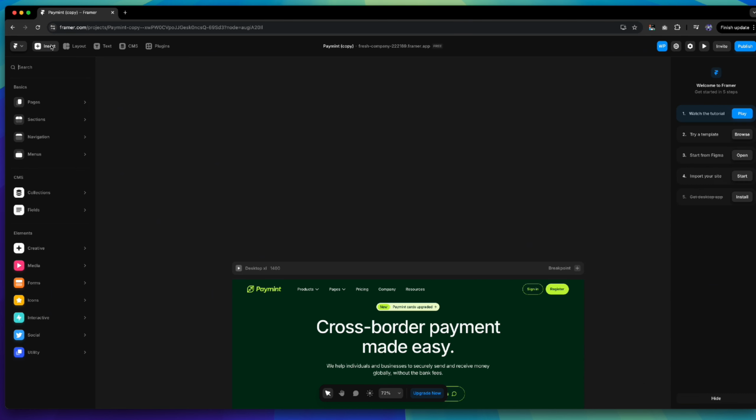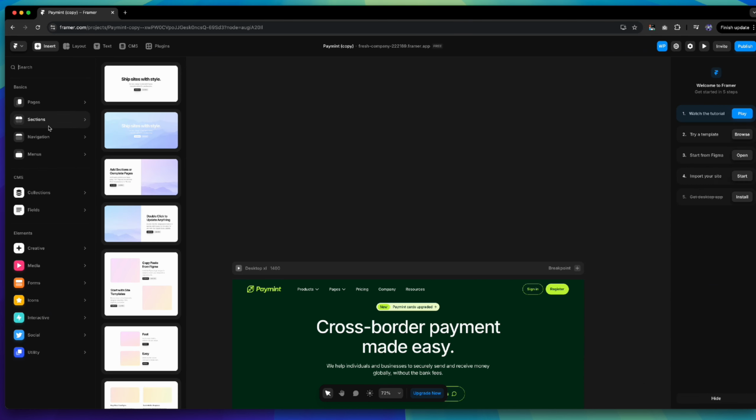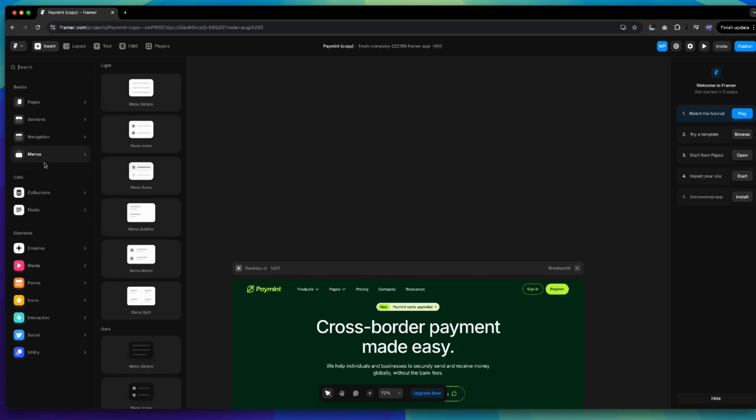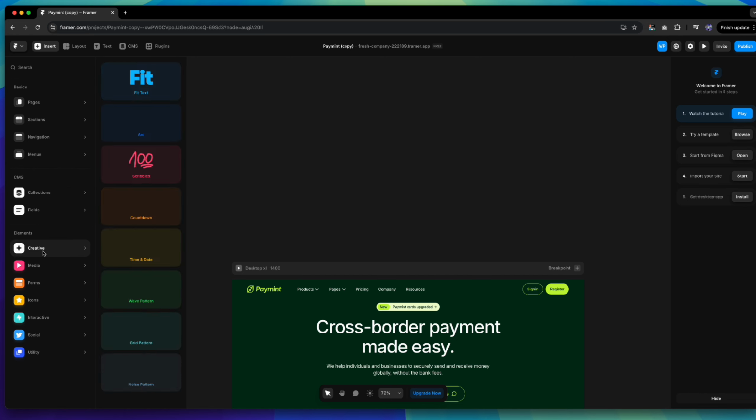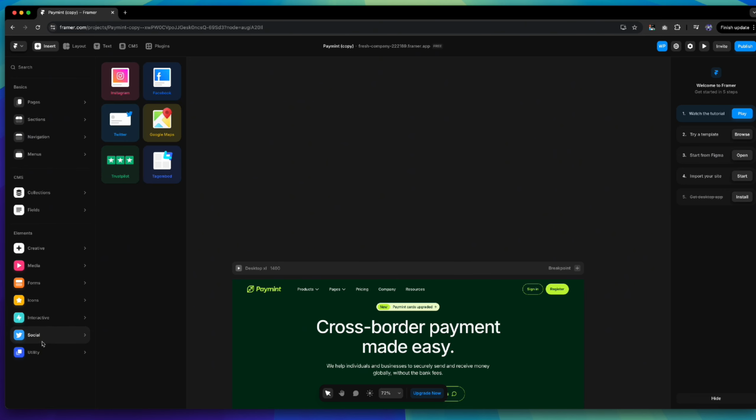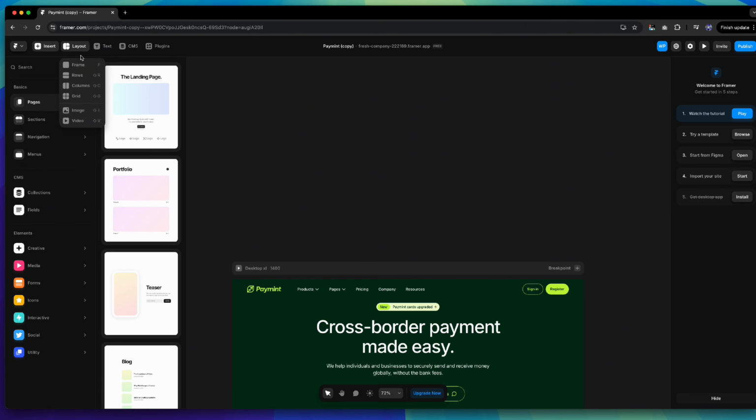In the top navigation bar is where we add things. If we want to insert something, we can click on the Insert button, and we have a bunch of presets here. There are different elements like media and forms and icons and a bunch of goodies. But we also have this Layout tab. This Layout one will be one that you will use a lot. And the majority of the time, you're going to be adding a frame.